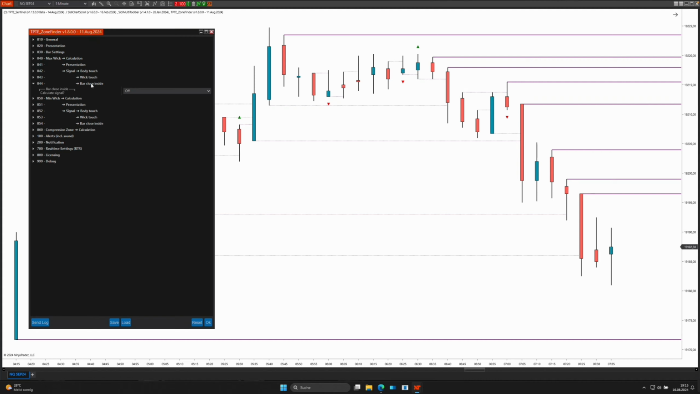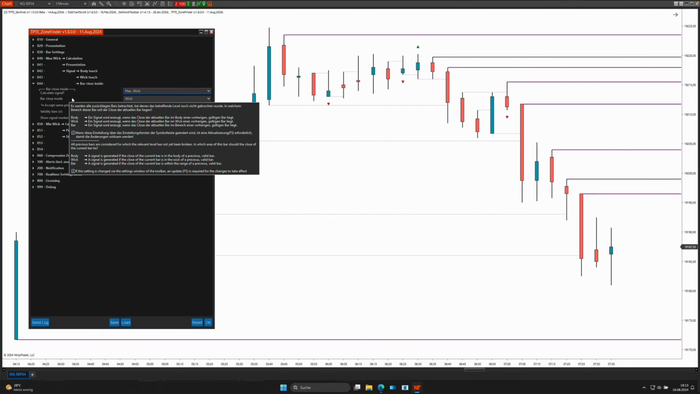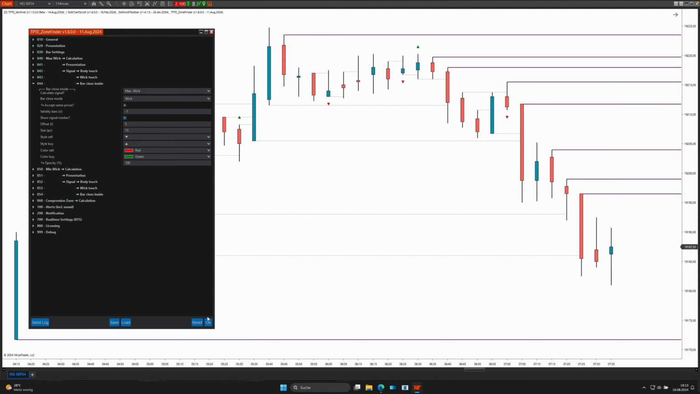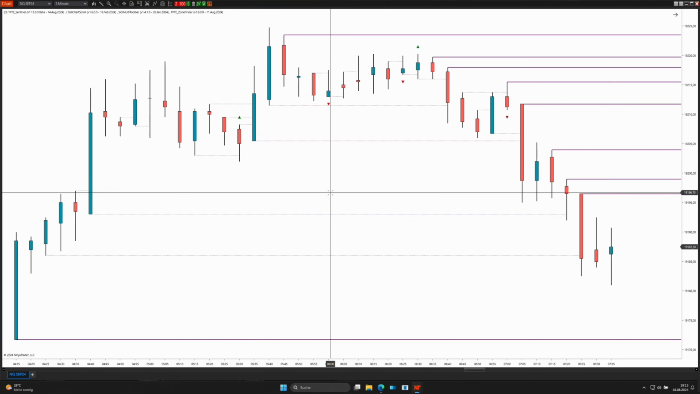For bar close inside, we also have that here again. I switch this to MaxWick, and in bar close mode, we also have body, wick, and bar. As I said, the settings are all described here. I don't want to bore you with the settings now, but bar close inside simply means that we want to see the close within the wick. And if I activate that, then we can see that straight away. I'll now do another F here to update it, and then we'll see that straight away.